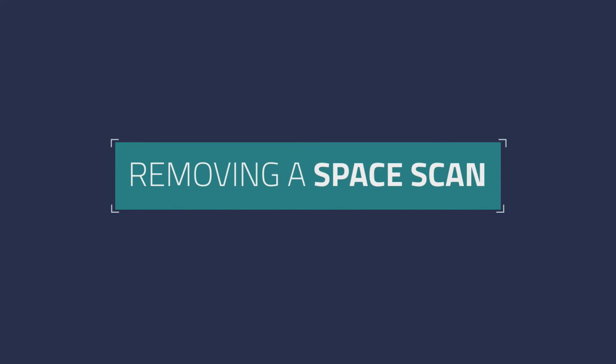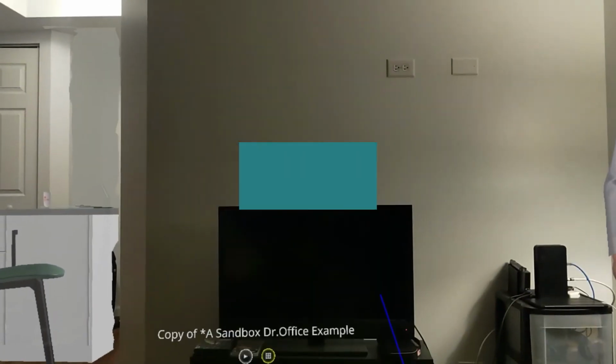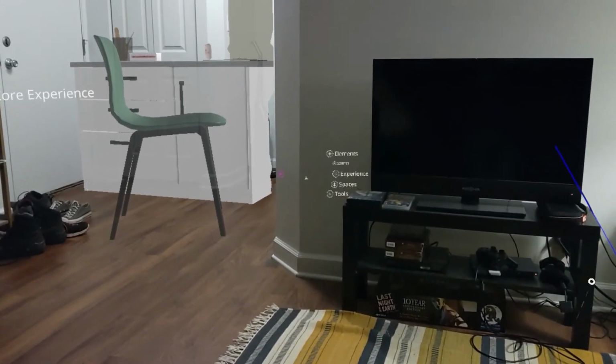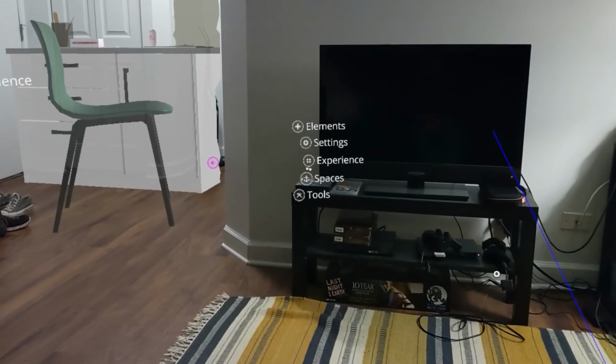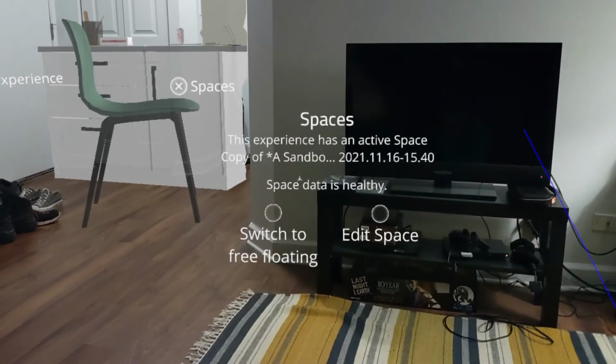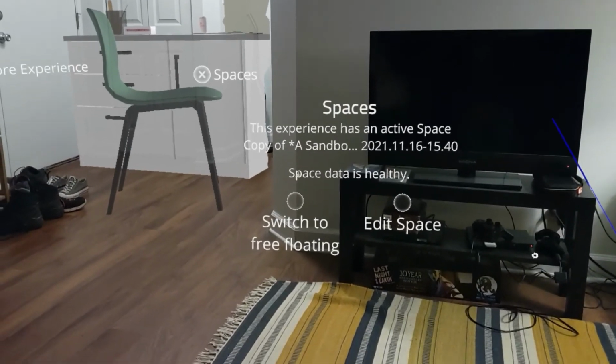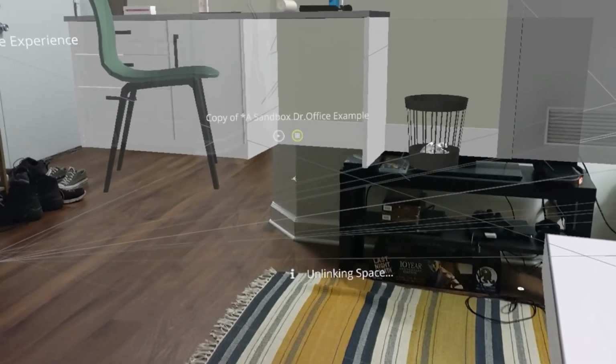If you'd like to remove an existing space scan, you can do this in 2 ways. The first way is inside the HoloLens. While inside the experience, enter edit mode again and re-navigate to the Spaces menu. Select Switch to Free Floating in order to clear the space from your experience.